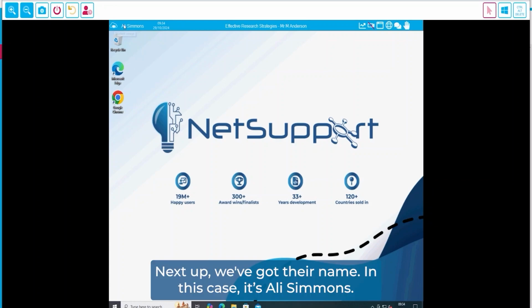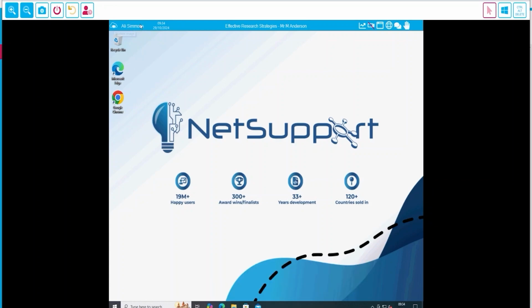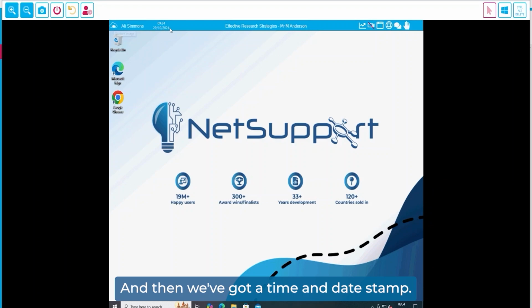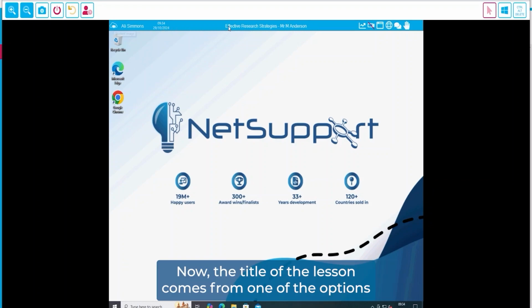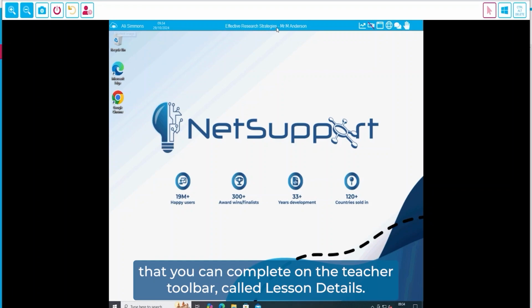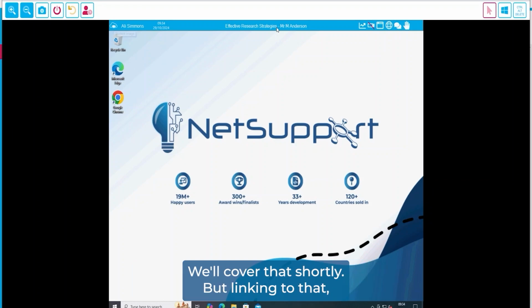Next up, we've got their name. In this case, it's Ali Simmons. And then we've got a time and date stamp. And then we have the title of the lesson and the name of the teacher. Now, the title of the lesson comes from one of the options that you can complete on the teacher toolbar called Lesson Details. We'll cover that shortly.